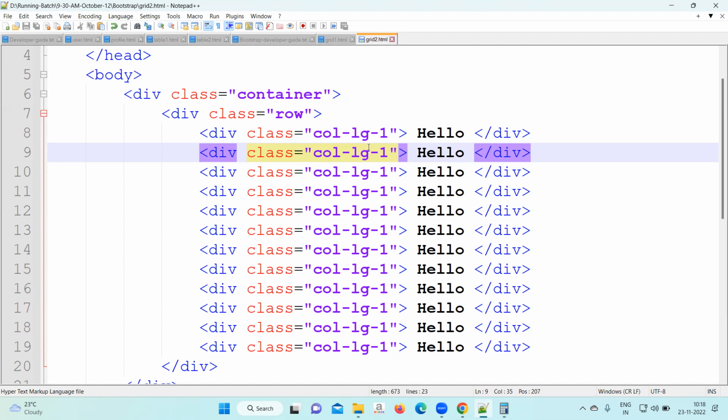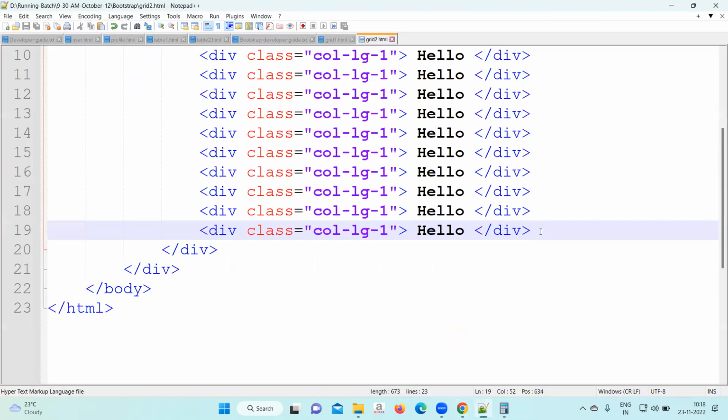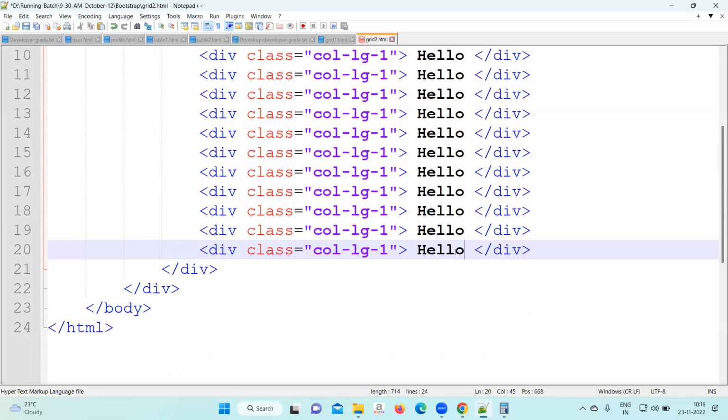Right? So I hope all 12 columns are printing in one line. Okay, all 12 columns are printing in one line. If we use a 13th column, add one more 13th column here. Hello 13, or just write 13 and see where this 13th column comes. It will not fit in the same line.